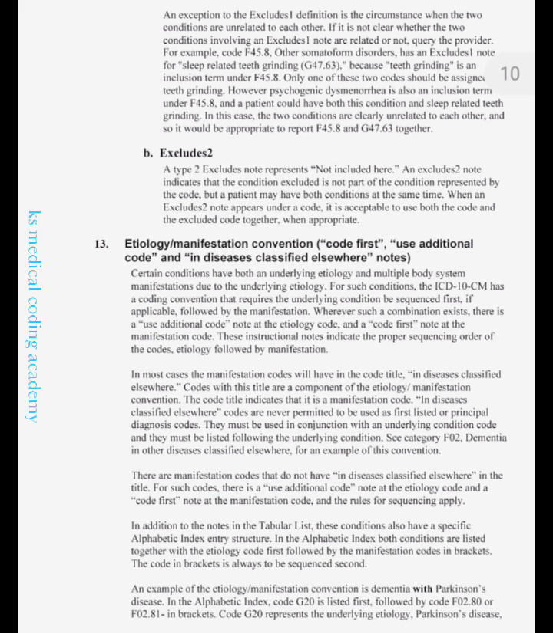They must be used in conjunction with an underlying condition code, and they must be listed following the underlying condition. See category F02, dementia in other diseases classified elsewhere, for an example of this convention. There are manifestation codes that do not have, in diseases classified elsewhere, in the title. For such codes, there is a use additional code note at the etiology code and a code first note at the manifestation code, and the rules for sequencing apply.